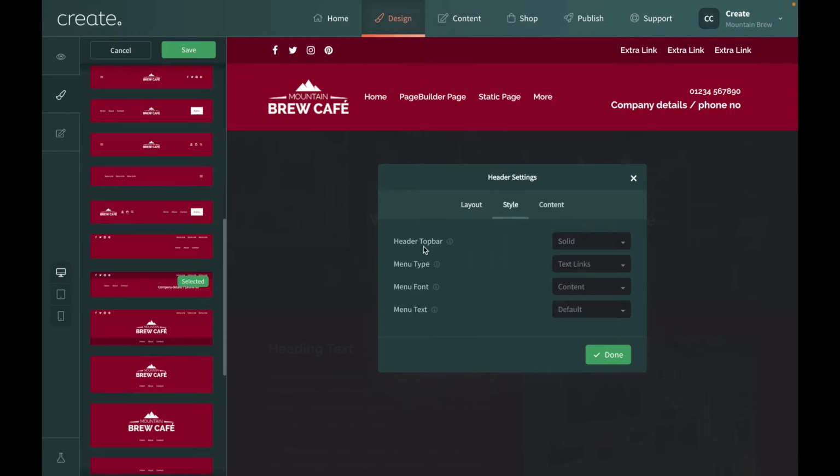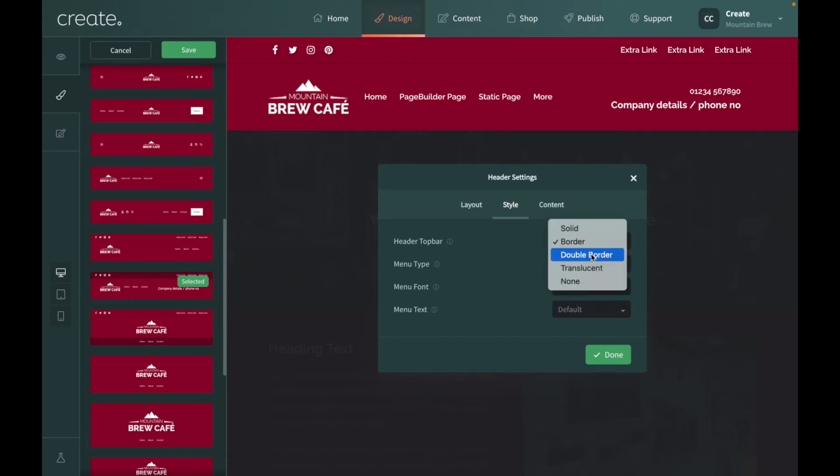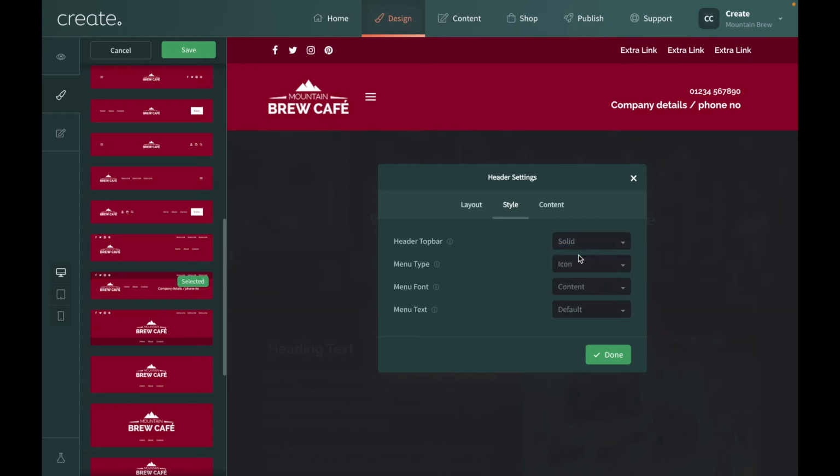We've got some style options. This allows you to style the header top bar. At the moment it's just a solid color. You can change it to a border, double border, translucent, or none at all. You can change the menu type to text links or just an icon or icon with a label. For the menu font, you can choose between your content and heading font, which we'll have a look at in a moment. Then you can also change the menu text to all lowercase, capitalized words, or all uppercase.